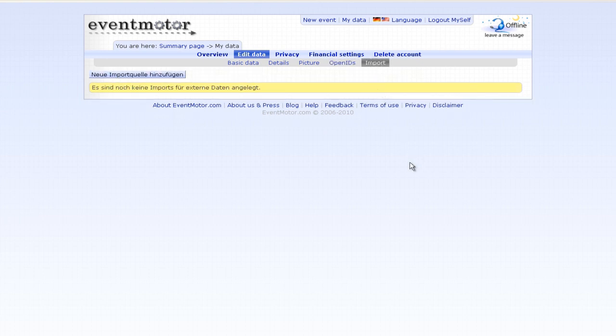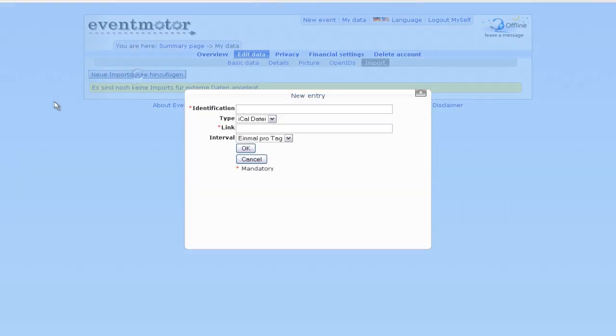And then you have some import functionality. This is an experimental function as well. It will import an iCal file, which needs to be provided from a linked location, from a URL, and it will just import all the events in the iCal file into your current profile.